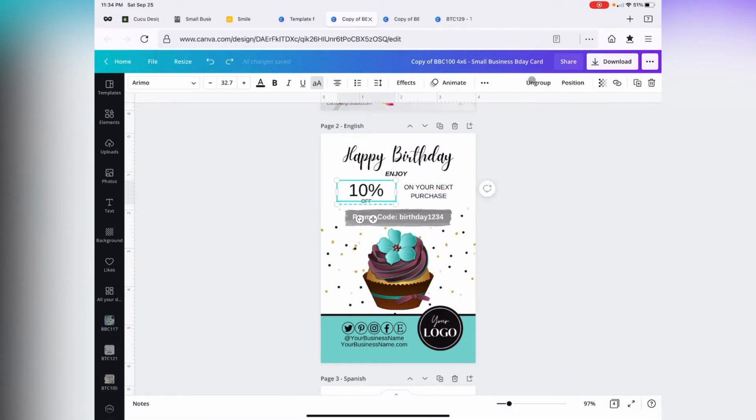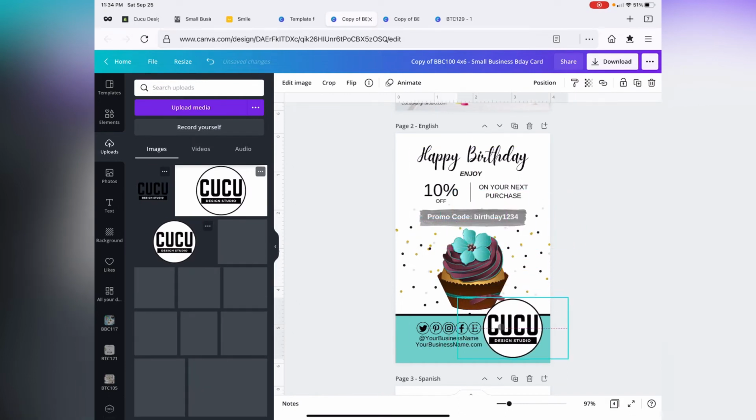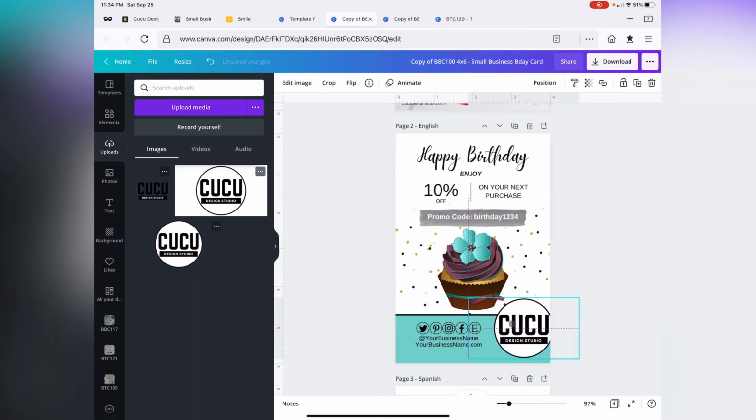This section is grouped, so to ungroup, just go to the top right and click on group, and now you can select each section. Let's remove our placeholder here and upload our logo. This logo has a transparent background, so it blends in with the background color.